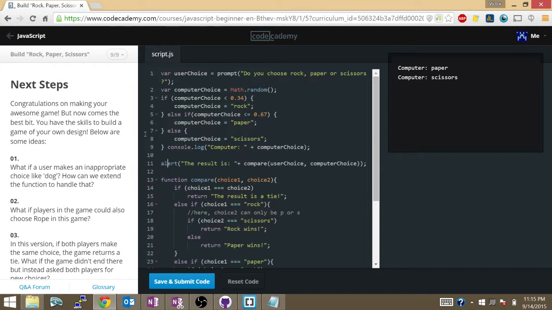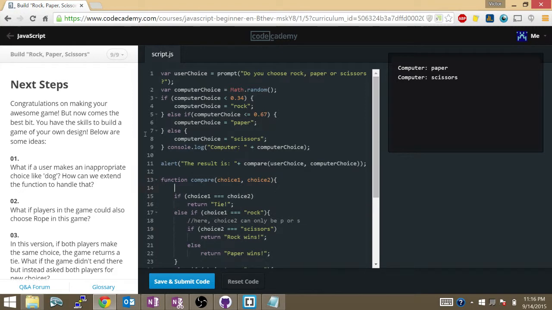Well, first of all, let me fix something here. I realize that when you tie, my function, my program says the result is a tie. So I'm gonna get rid of this and just change this to tie. Okay, and before that, I'm gonna check for an inappropriate choice. So I'm gonna add an else right there, because this is gonna be an else if to the if that I'm gonna write here.